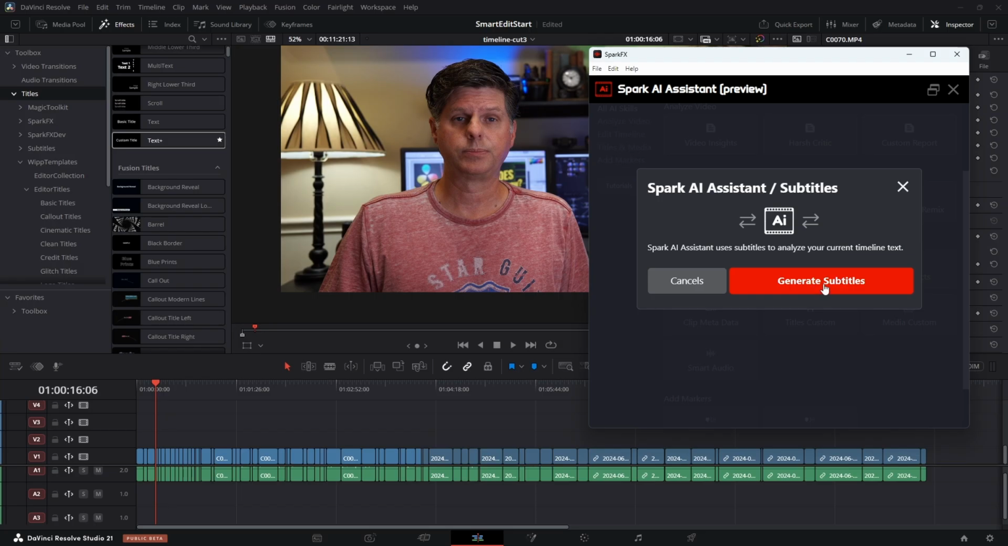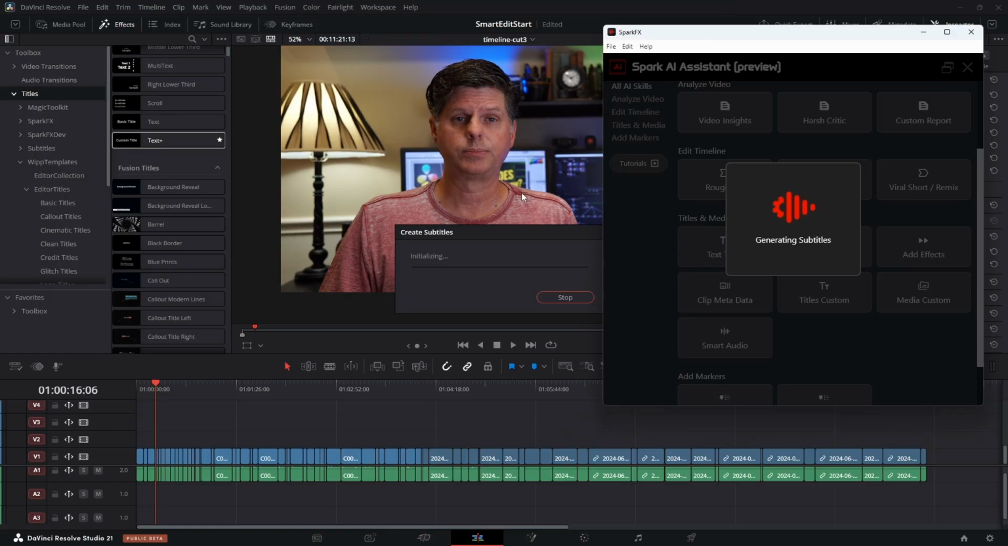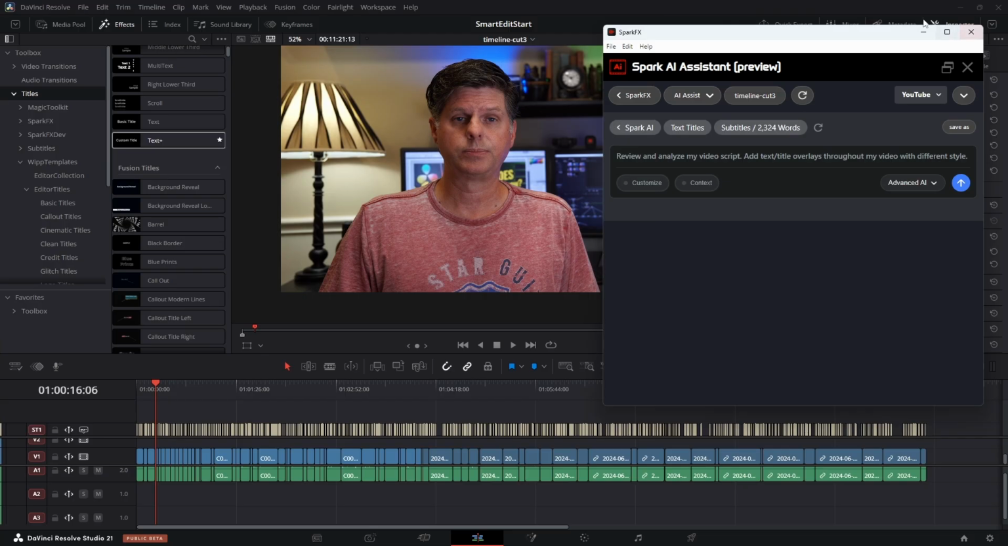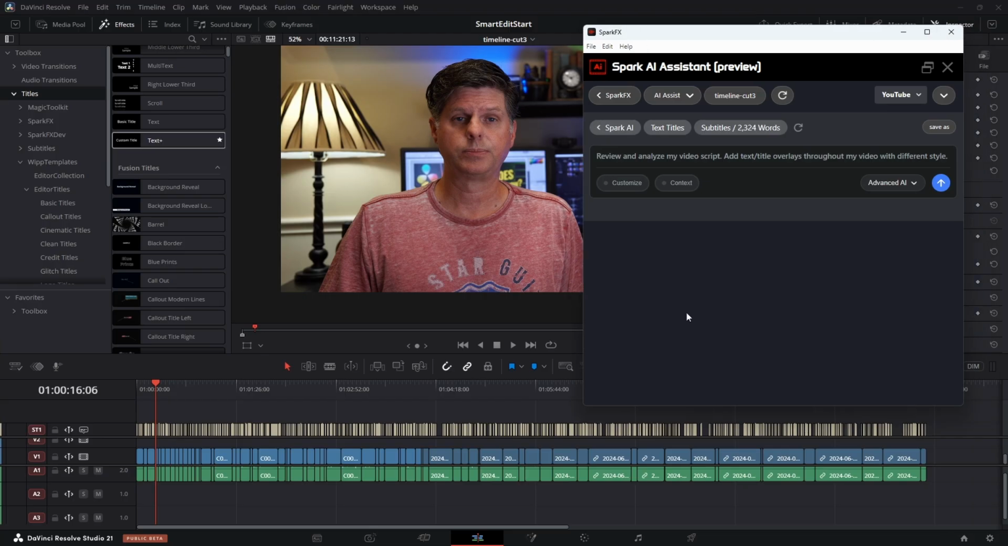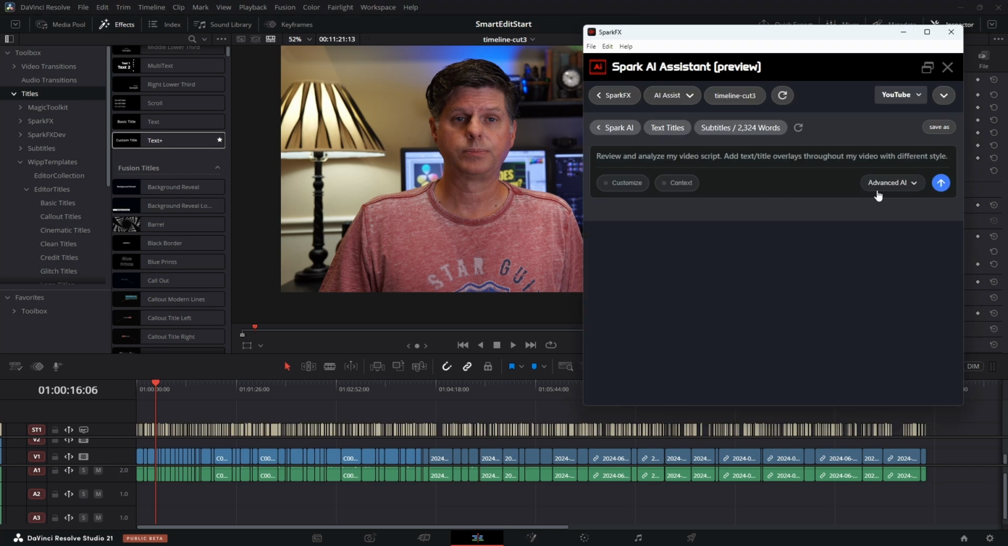So we can click this button to initiate the subtitle generation in Resolve. And you'll see right here, the subtitles are being generated in Resolve. So let's just wait for that to finish. Okay, now that it's finished, you only have to do that once. The subtitles are there. You don't have to do that again. And if you don't really need the subtitles after you're done editing, you can just click this option down here to disable the subtitles.